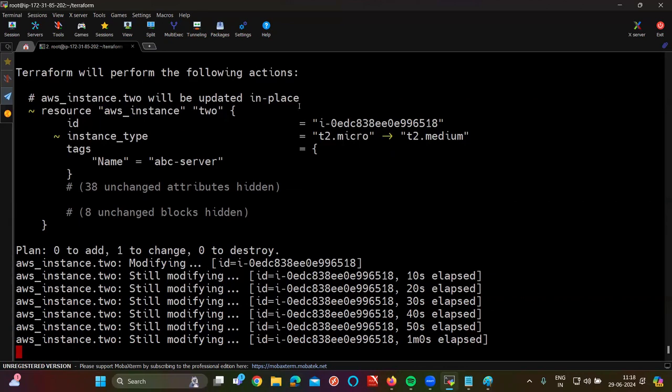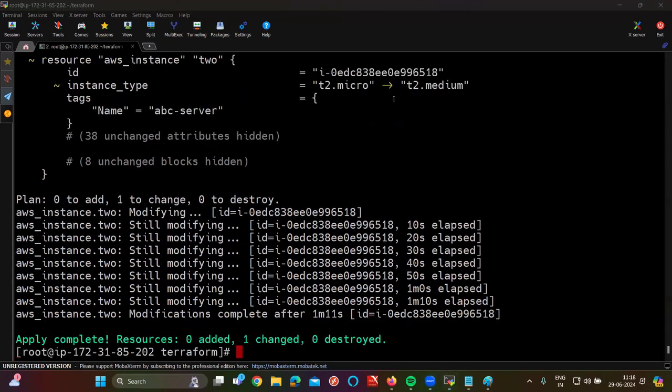Terraform is a very big concept actually. To master Terraform, you need to put in hands-on practice definitely.